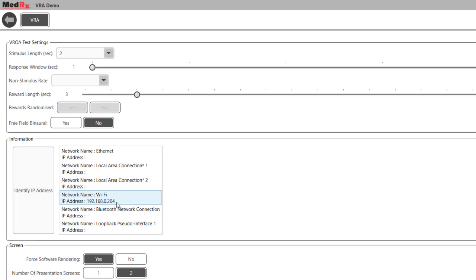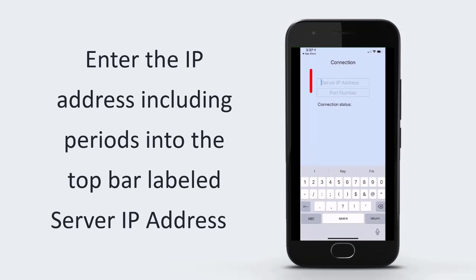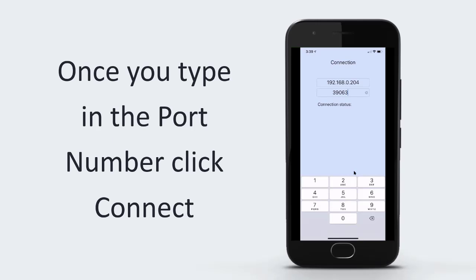Open your MedRx VRA app. It will say Connection at the top. Enter the IP address, including periods, into the top bar labeled Server IP address. The default port number is 39063. Once you type in the port number, click Connect.